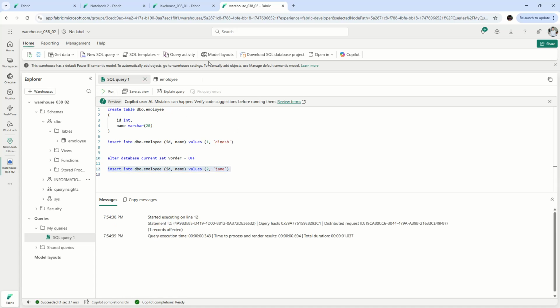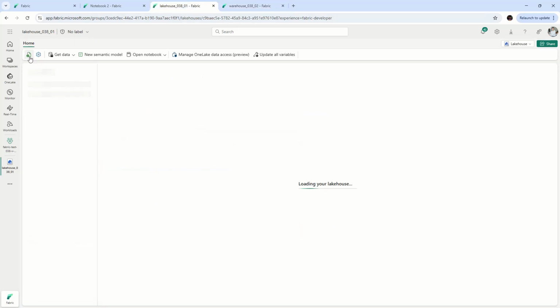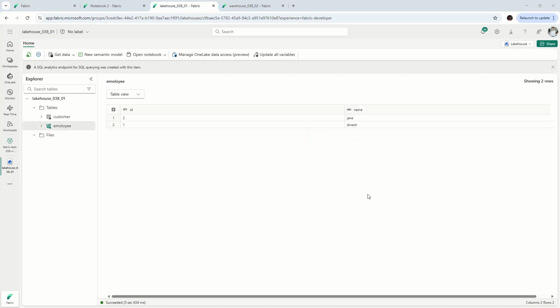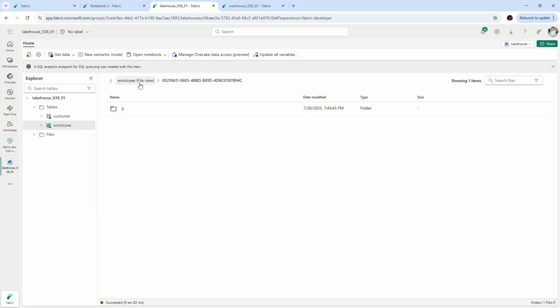The second record is inserted. Let's go back to the Lakehouse. I'll refresh the whole thing just to make sure I see the newly added record. Okay, I can see 2 records. So we see the right warehouse table. Now let's explore files and see. Let me click on the ellipsis button and then select view files. Let's open the log, and let's open the second JSON file.